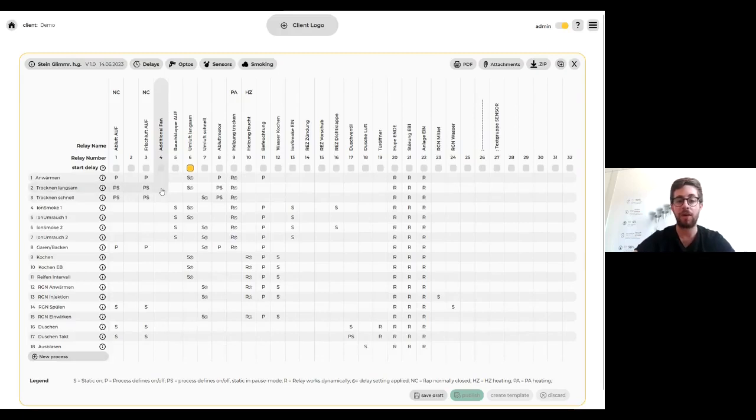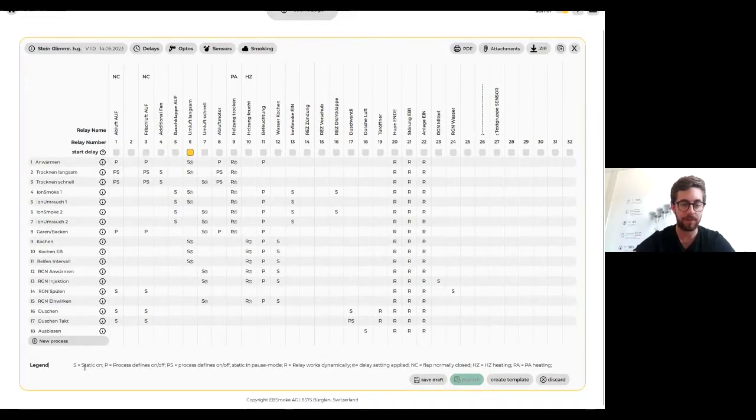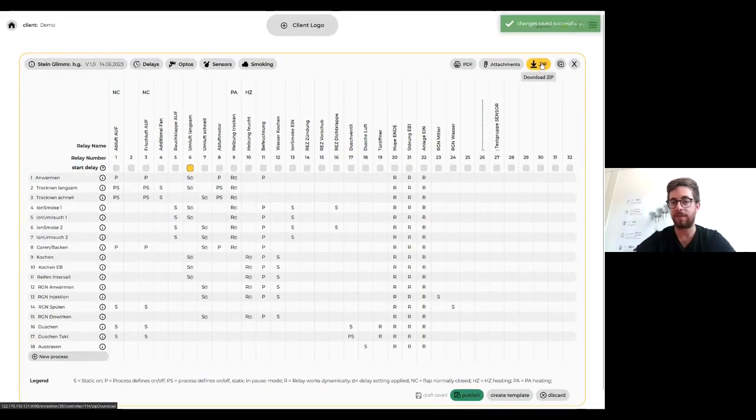Next, I have to decide which processes are running. I have drying slow and drying fast, and I think those two need an additional fan on the drying too. So I can add those two here. S means static on. Now I only have to save and publish. Once I publish, I can download the zip file, put it onto a USB stick, put it in the PLC and update it, and then we have a new function on relay 4.